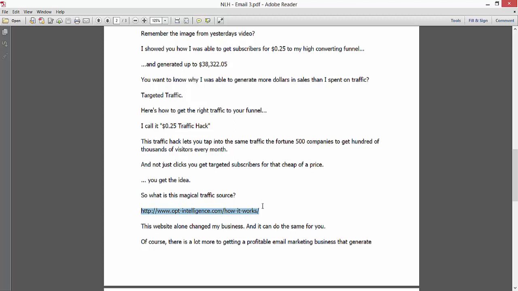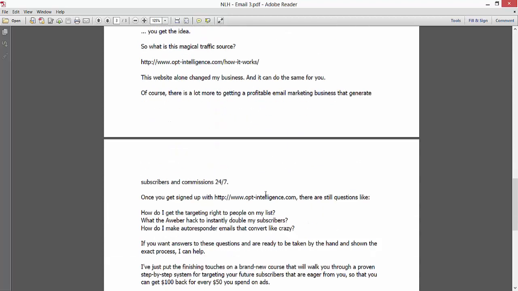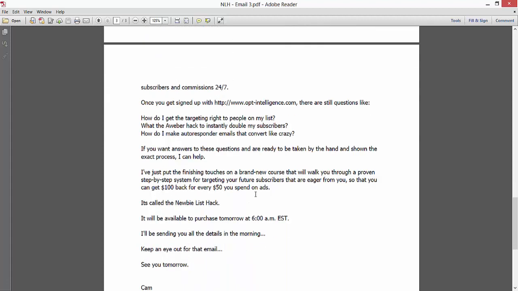And this brings us to one of the main concepts of an effective product launch sequence. Now, I didn't want to hide this. Okay. I wanted to tell them exactly what Opt Intelligence was, so that they can feel as though they're getting value from my email. So even if they don't purchase the entire newbie list hack training, they still get some value, because they still see where I get my paid traffic from. Okay. And they still get to see my secret sources, even without having to purchase newbie list hack.